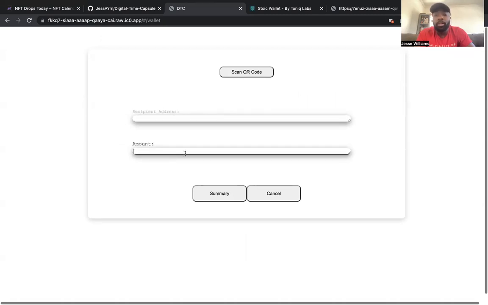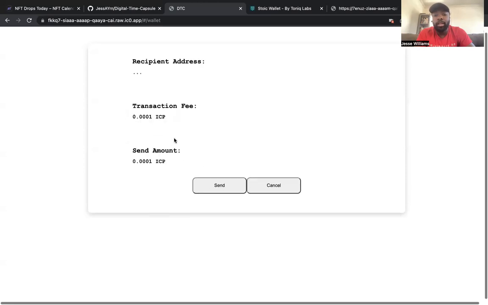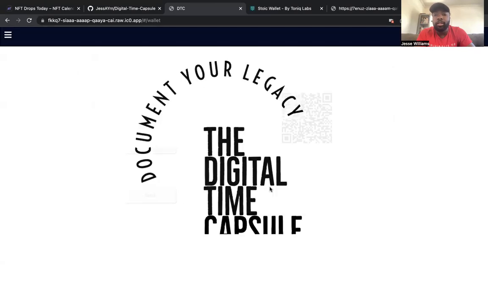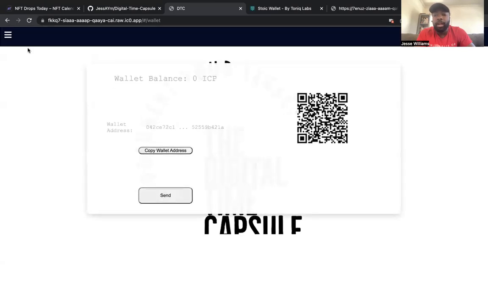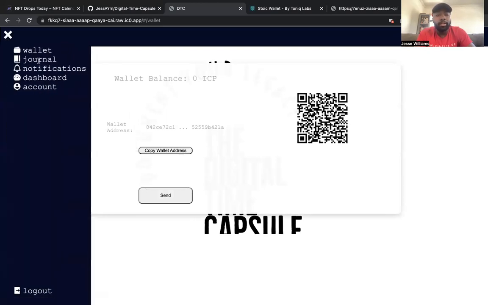Then you enter your amount, you press summary, and what summary is going to do is give you a quick summary and tell you what the total is that you're about to send, and then you would finally press send, if I had input any recipient there. So that's pretty much the wallet page for now, at least.